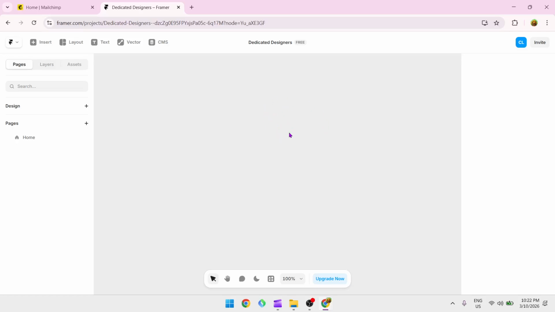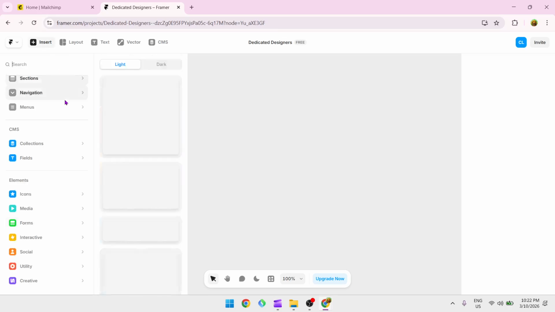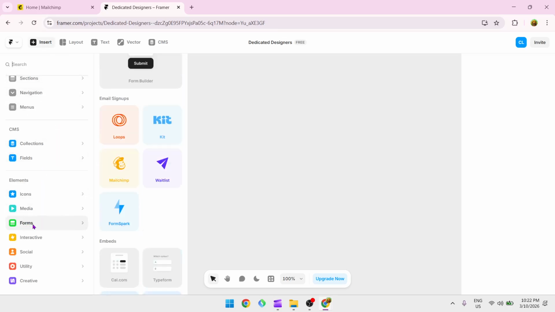In today's video, I'm going to show you how to integrate Mailchimp with Framer. So first head over to framer.com and start opening up your project. Then next at the top menu, click on Insert. Then hover your mouse on Forms and look for Mailchimp.